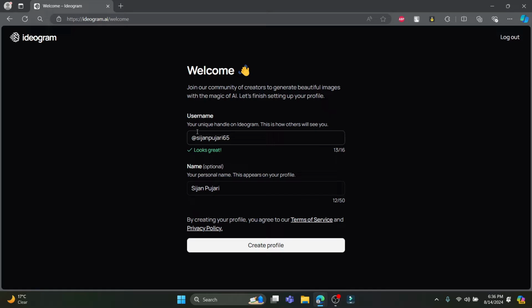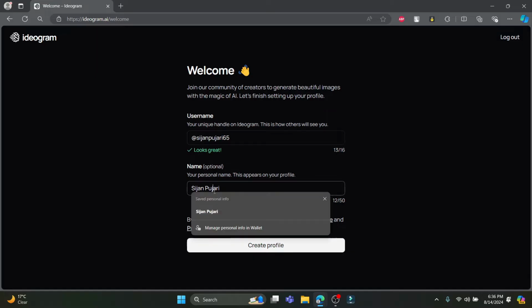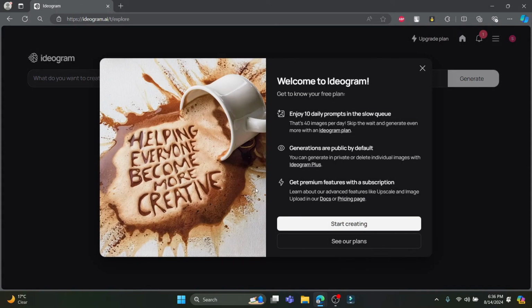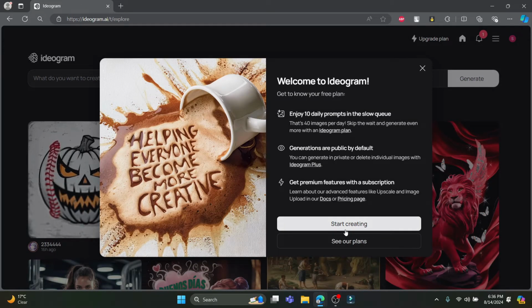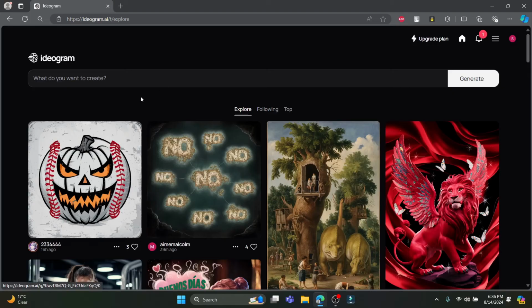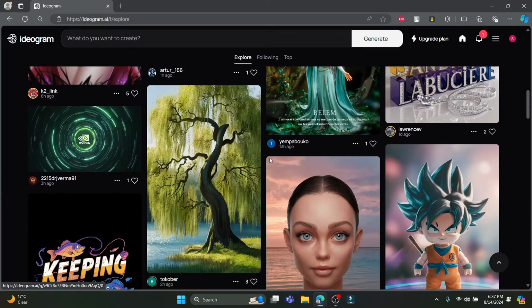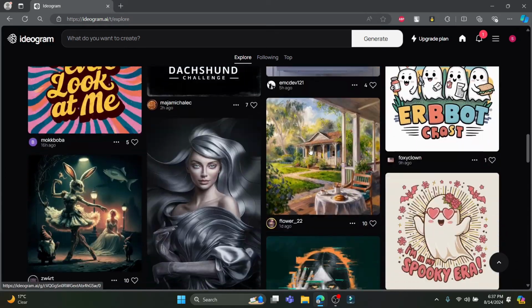You can see now you must set up your username and your name. Go ahead and write down your username and your name over here and then click on create profile. After you do so, you can now join the community of Ideogram. Go ahead and click start creating if you want to generate art, or else you can scroll a bit down and find a lot of great art and a lot of AI designs.